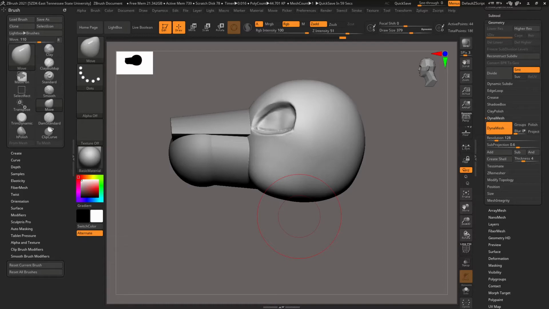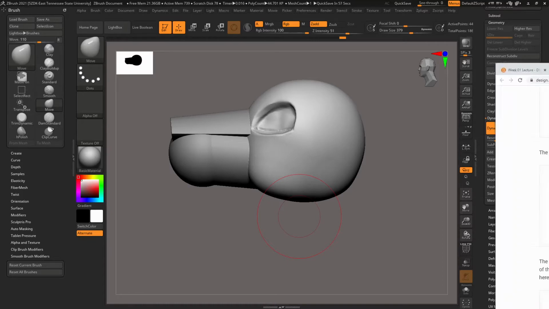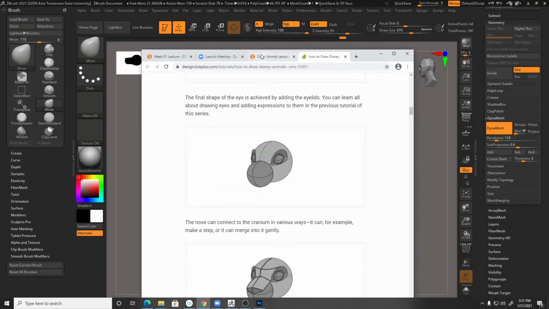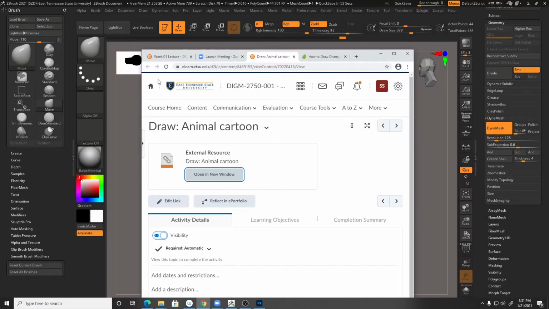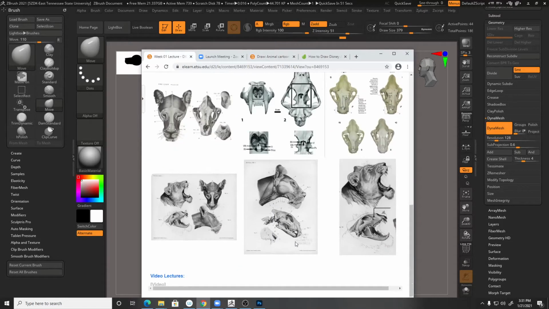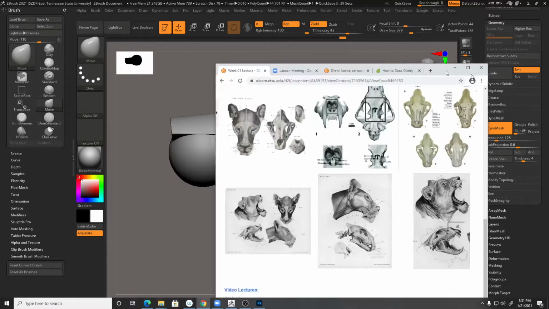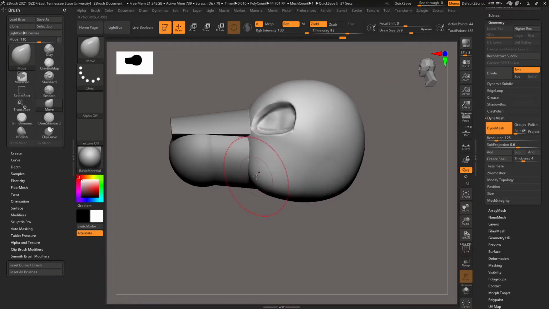Here we go. And now if you look at the anatomy, right here, see the shape, it looks a little big on the jaw and then starts to be slimmer, and then on the top of the mouth. Here we go. So that means I can use the move brush. Just move this forward a little.